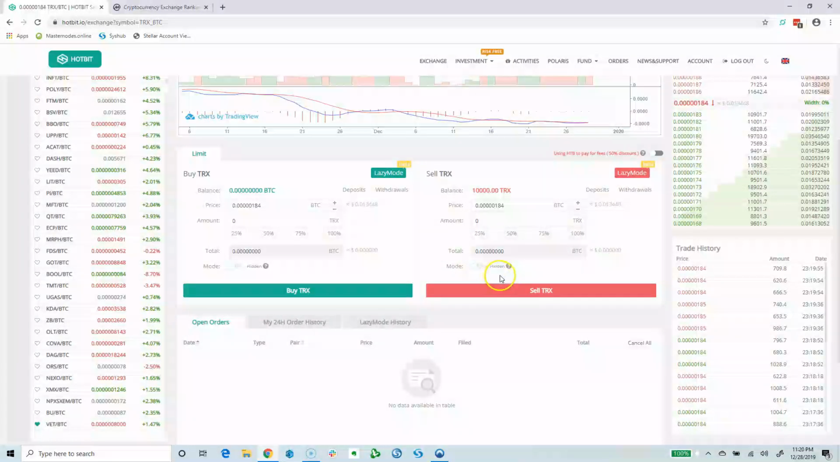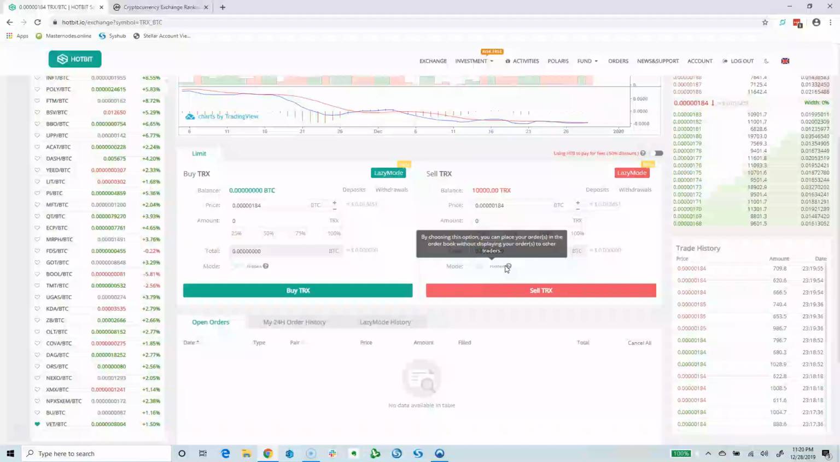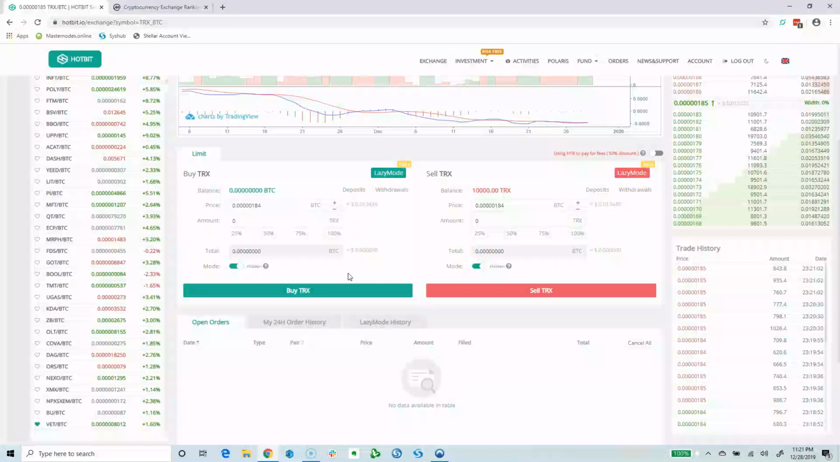And you can see when I scroll over the hint icon here, it says by choosing this option, you can place your order or orders in the order book without displaying your orders to other traders. And if you're making a larger buy or sell at a certain price, this is just a really easy way to leverage that way of placing an order so you don't make the market move unnecessarily. And I have not seen that option made so easy on any other crypto exchange at this point.